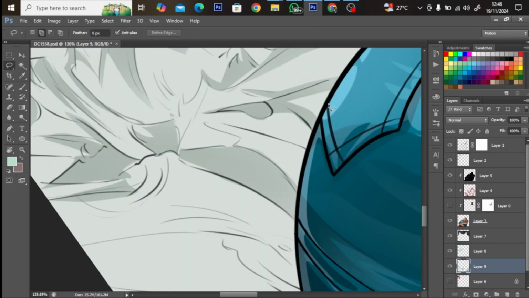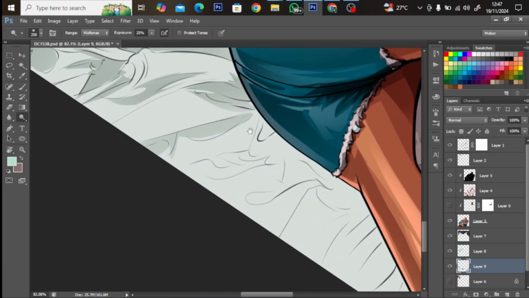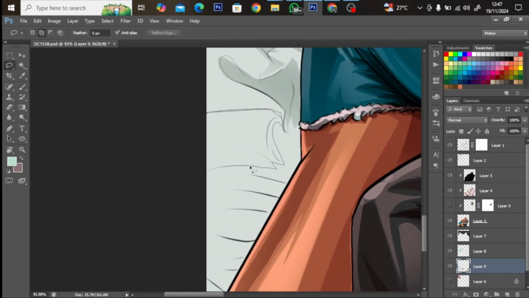I really love using the dodge tool to paint, but I mostly use it on objects, not characters, because of revision reasons.